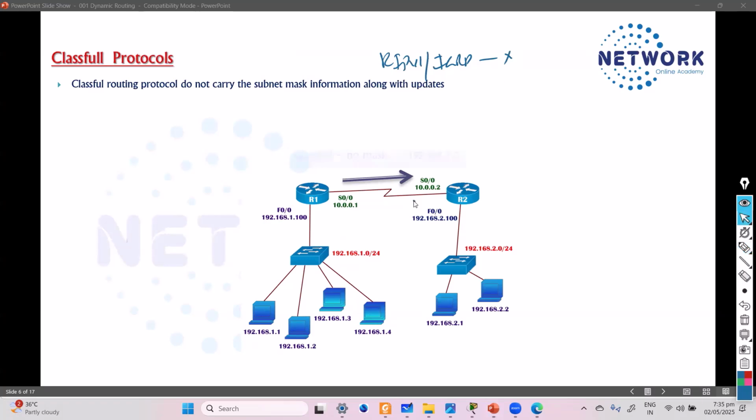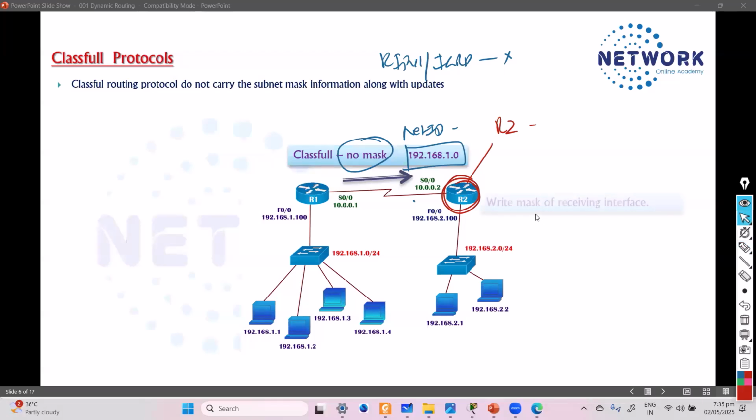So when the router is sending an update, in the classful, it will not send the subnet mask information, which means it will only send the network ID and there is no subnet mask information. So what will happen is Router 2 receives a network 192.168.1.0 and there is no subnet mask information. So what is it going to do? There must be subnet mask information, right?